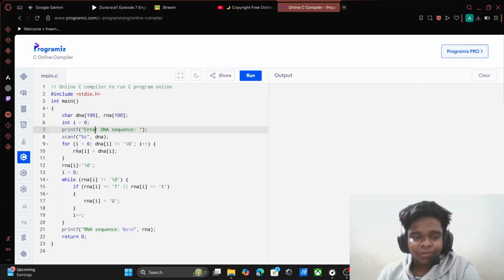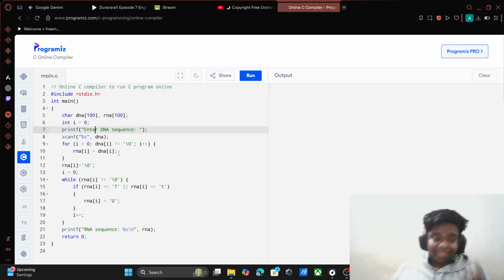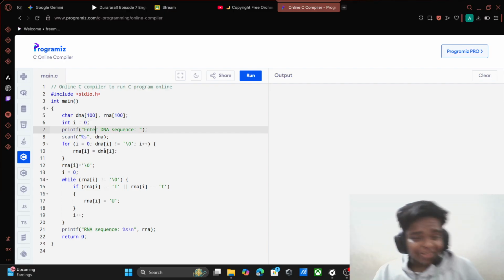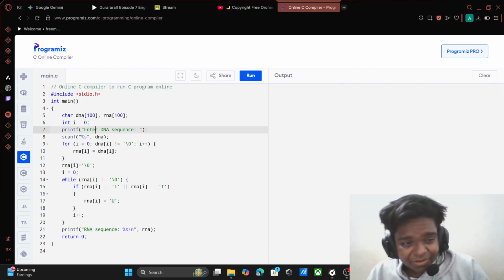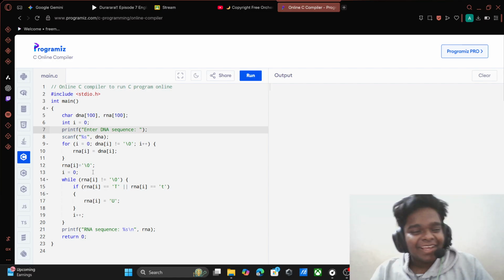As of now, we are trying to store the DNA into RNA. Sorry guys, I'm stuttering a little bit. Anyways, we store the DNA in RNA, and that's how we copy DNA into RNA.